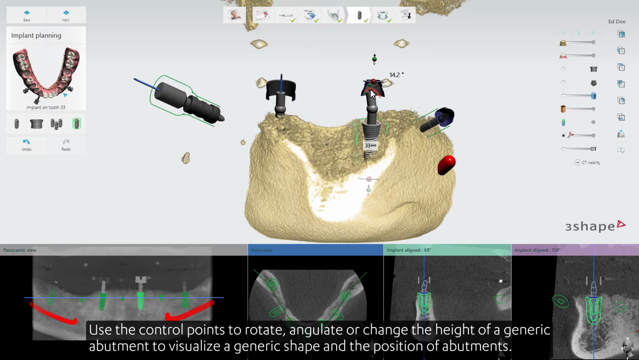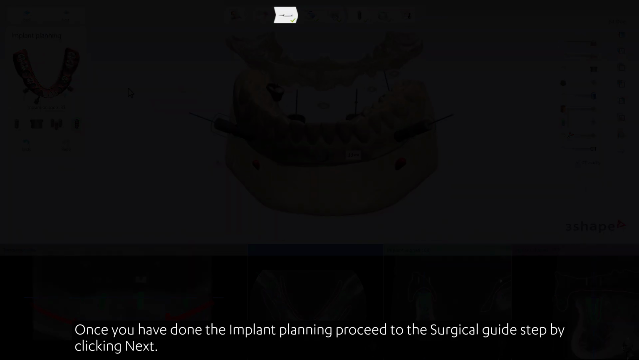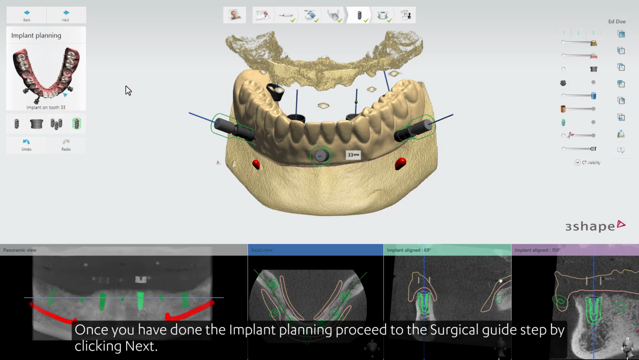Use the control points to rotate, angulate, or change the height of a generic abutment to visualize a generic shape and the position of abutments. Once you have done the implant planning, proceed to the surgical guide step by clicking Next.